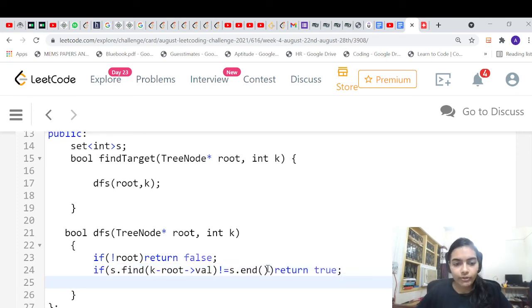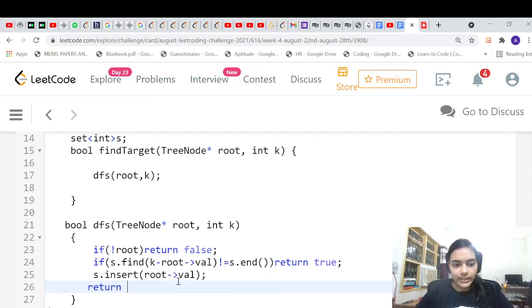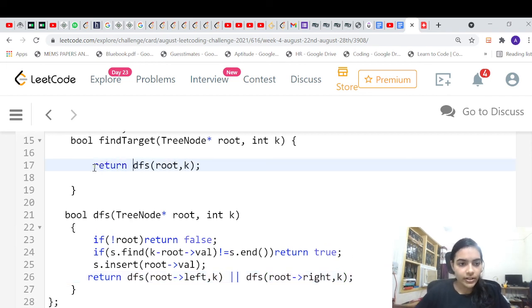Now what is the next thing that you have to do? If you didn't find this value, then you can push the current value so that next time you see some element, maybe this value will be useful. So you can insert the current value in the set. Now you can finally return whatever these calls return. You can call root's left child and root's right child, and even if one of them is true, that's why I've given or, you can return true.